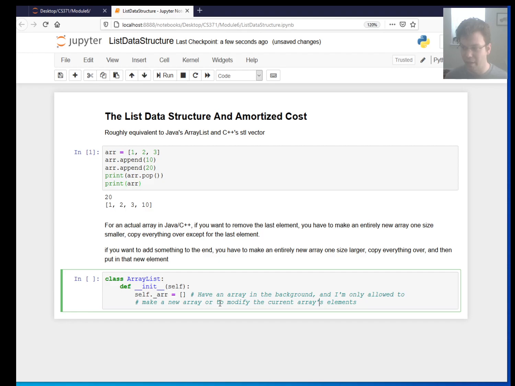I'm allowed to make a new array of a fixed length, or I'm allowed to modify the current array's elements. Okay. Now, there's another thing though. So I can also specify capacity. So how many elements can this thing hold?